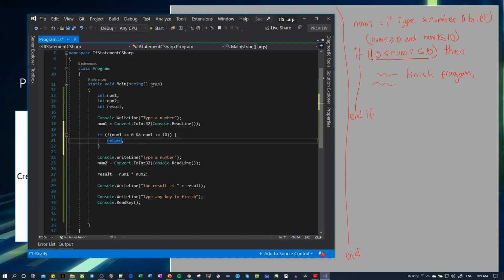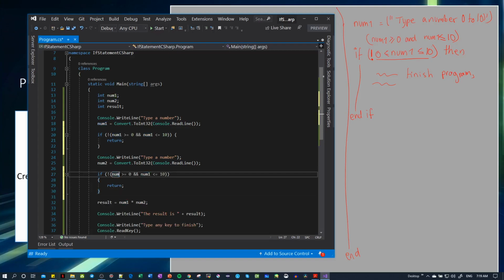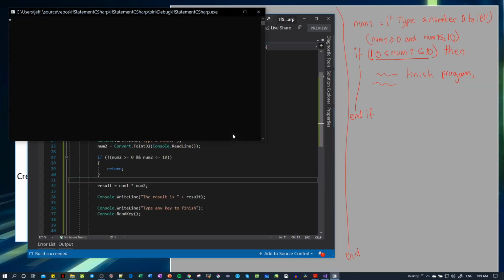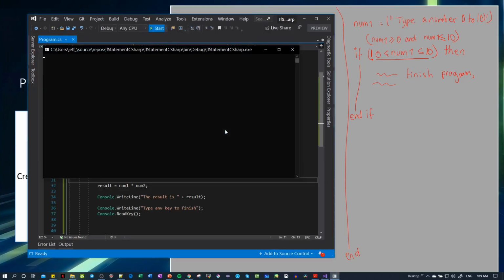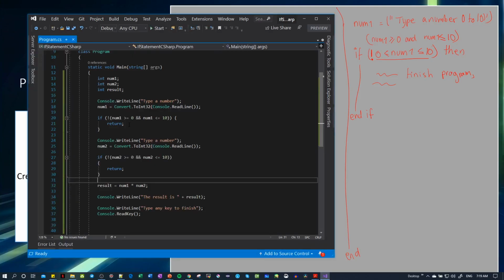Okay, that's all for num1. Now for num2, let's copy this, let's paste it here. Now we change this to num2, return, then we do the result multiplication. So now we have the condition, then we start. Let's see what happens. So let's type just to make it work at the first time. Result is 2, but now let's make it finish the program, right? So 20, and our program finished because it doesn't fulfill the condition.